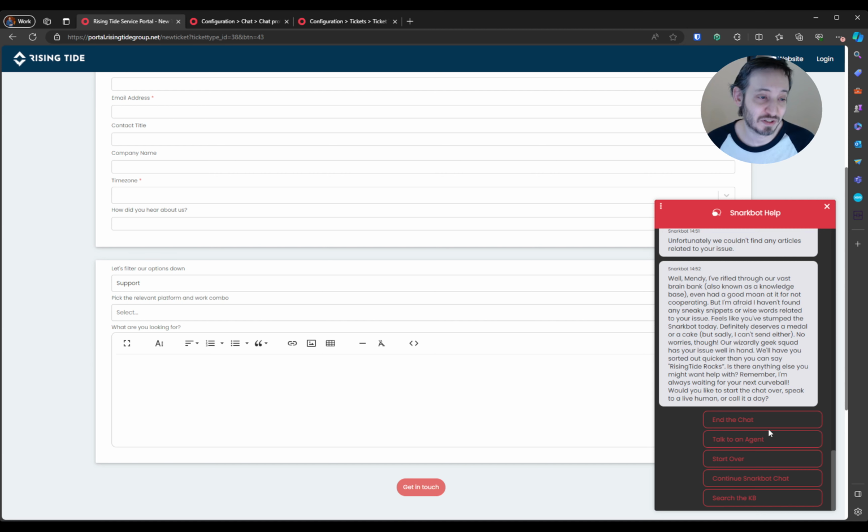And then we can see Snarkbot's response. I've rifled through our vast brain bank, also known as knowledge base, even had a good moan at it for not cooperating, but I'm afraid I haven't found any sneaky snippets or wise words related to your issue. Feels like you stumped the Snarkbot today. Definitely deserves a medal or a cake, but sadly I can't send it either. No worries though, our Wizardly Geek Squad has your issue well in hand. We'll have you sorted out quicker than you say Rising Tide rocks. Is there anything else you might want help with? Remember, I'm always waiting for your next curveball.